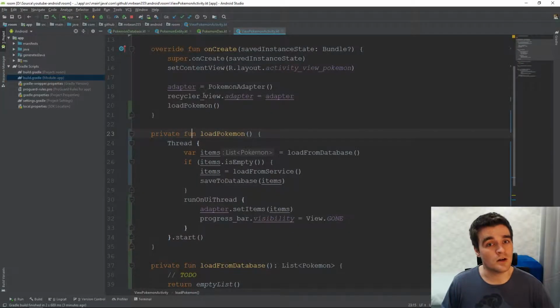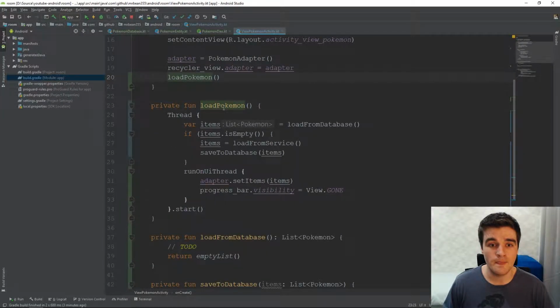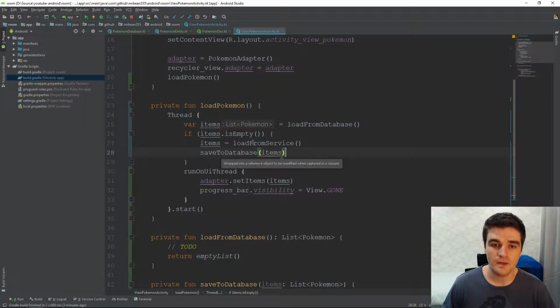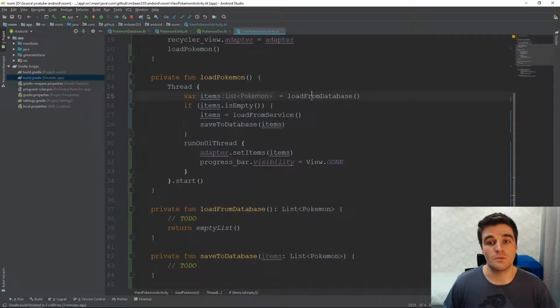Basically what's happening is in onCreate, I have load Pokemon, and here, do it in the background, very important. You can't do database access on the main thread, the app will crash. So please be sure to actually do the database and network calls in the background. Anyway, I'm going to try and get the items from the database here.